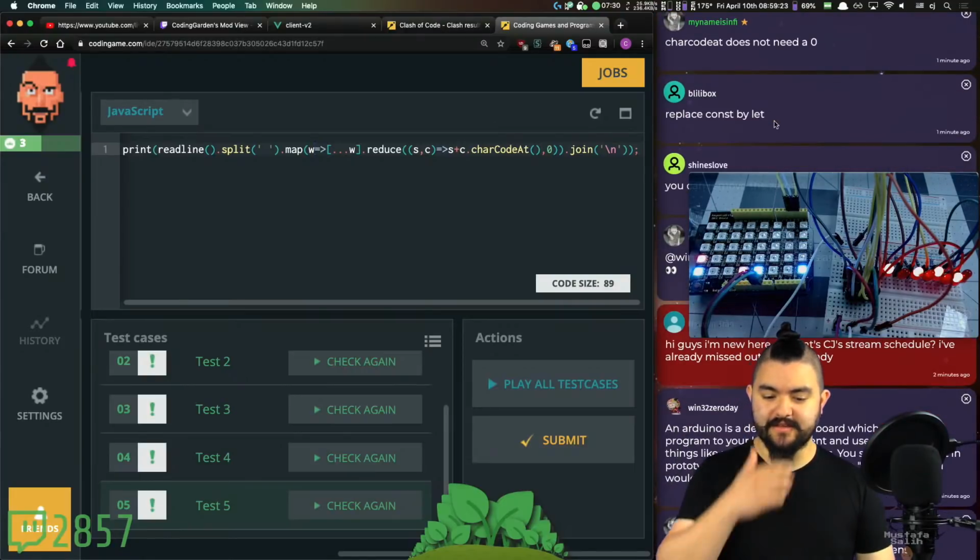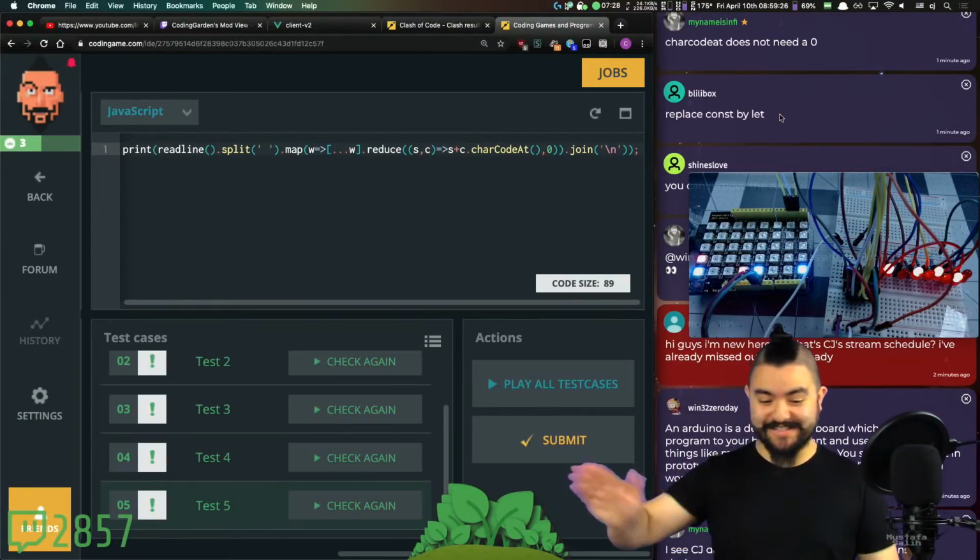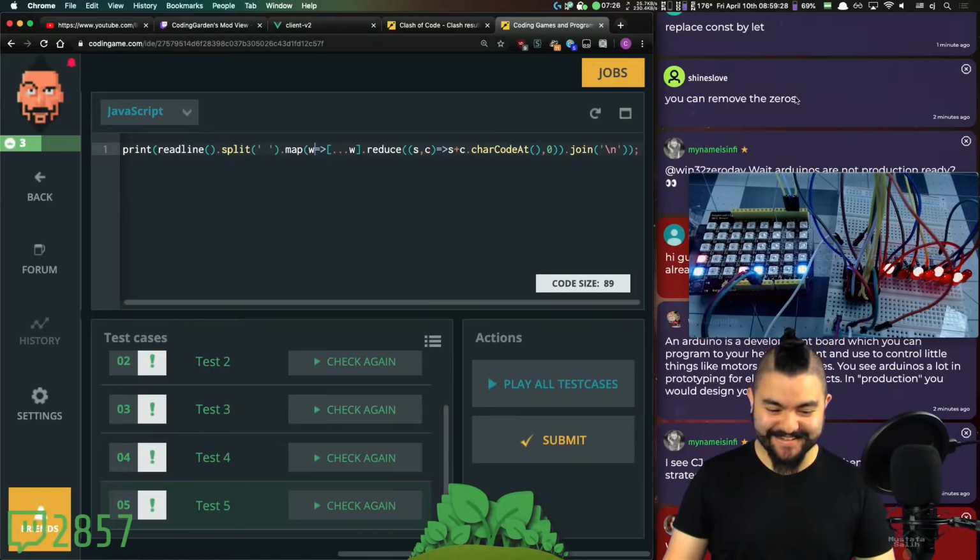Let's see if anybody said anything. Yeah, we got rid of all constant lets. We're just doing it all on one line. Can I remove this value? I don't know if I can. Let's see.